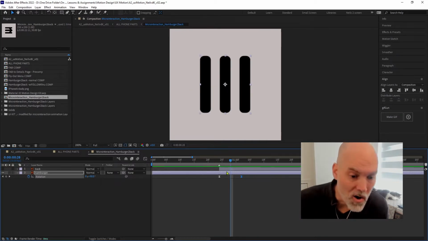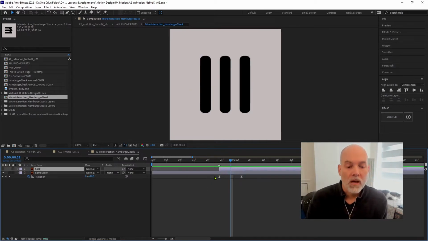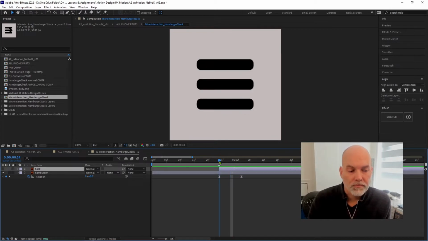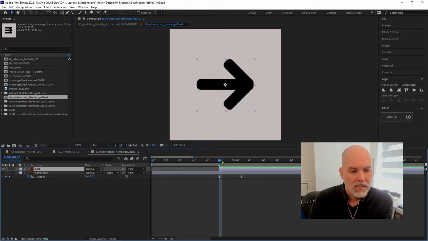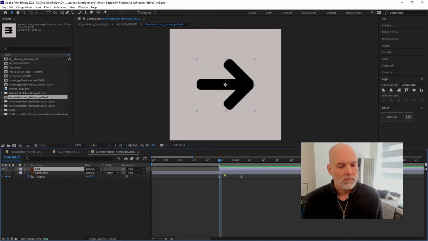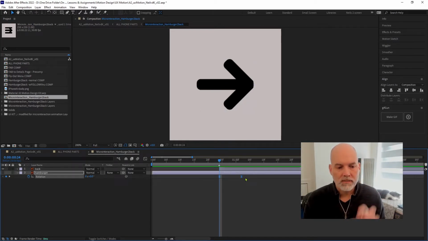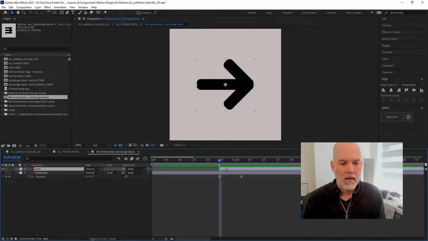So now this is where the fun part comes in. All I have to do, I'm going to turn on my arrow, and if I turn off my hamburger, you can see it's already pointing backwards. So we'll see in a second, but basically what I want to do is just take these keyframes, copy them, Control-Command-C, okay, and go up here and Control-Command-V to paste.